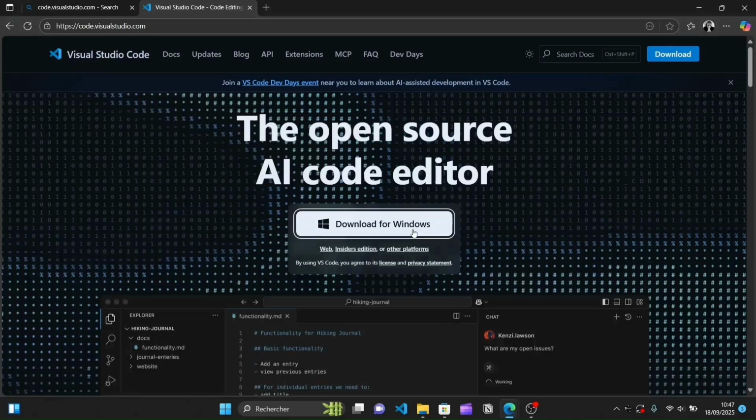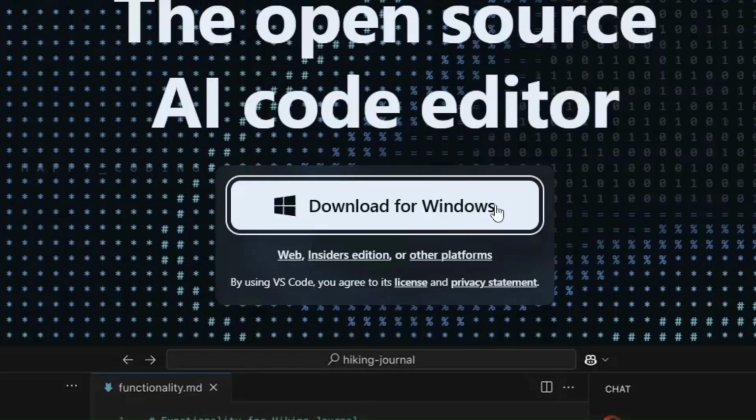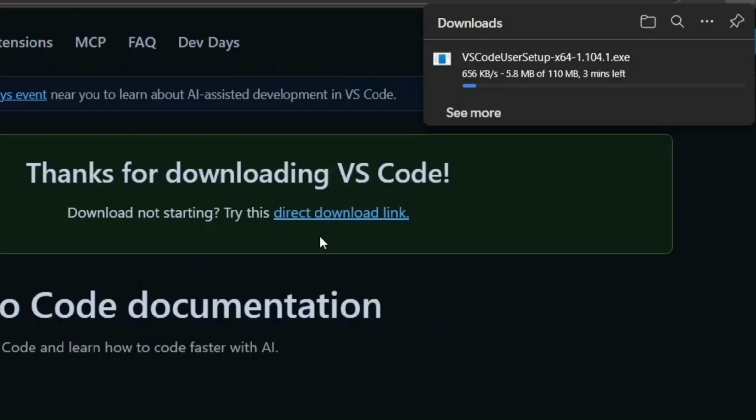If you had another operating system, you will find your own operating system written here, or you could simply go to this download tab here and you'll find all the various operating systems, but I will continue with this main download for Windows button. So I just need to click on it, and here we have our download which has started. We see it is downloading here, and if this download does not begin automatically, you can click on direct download link here.